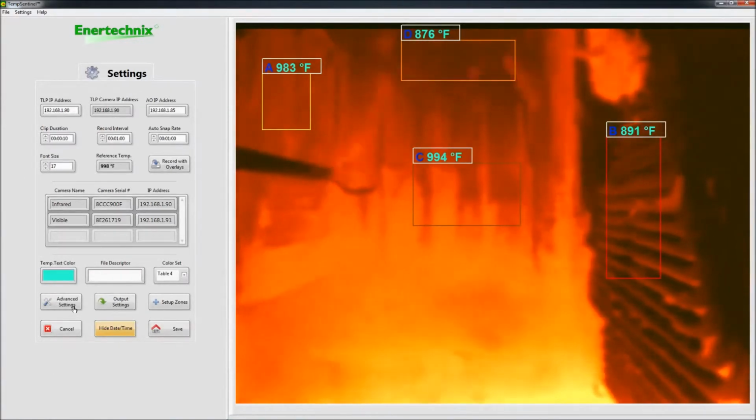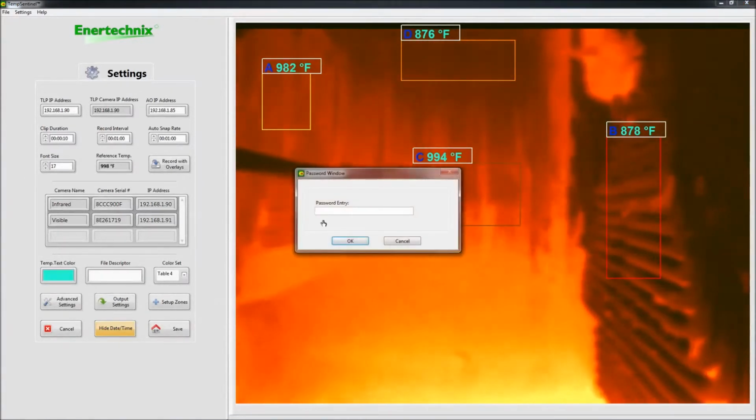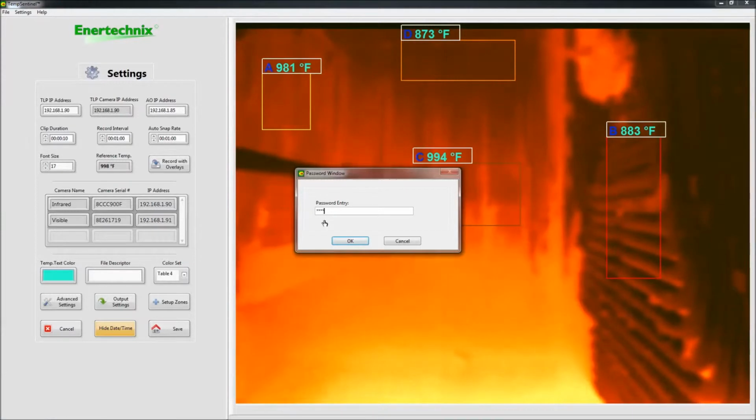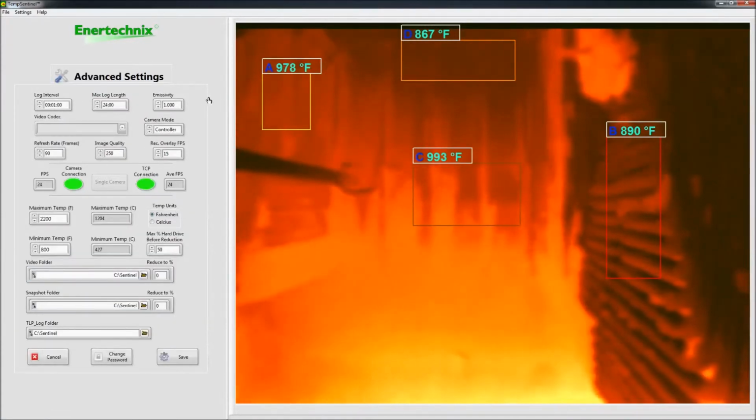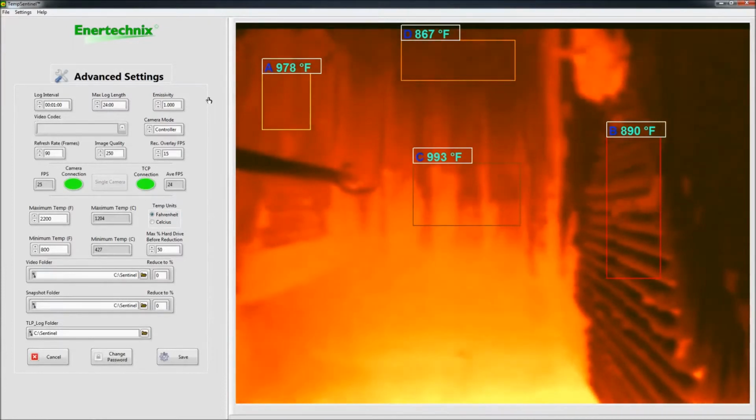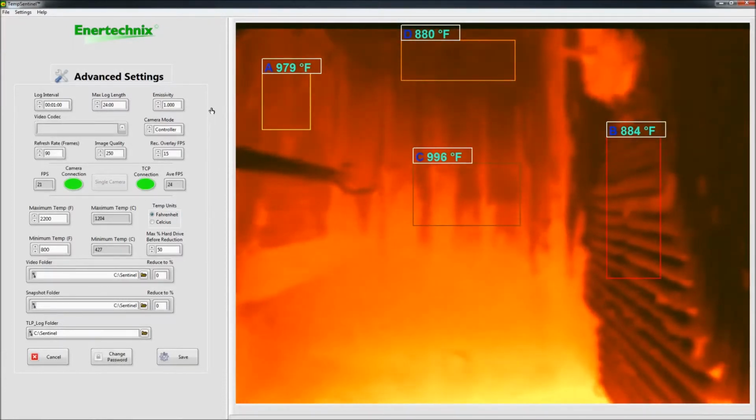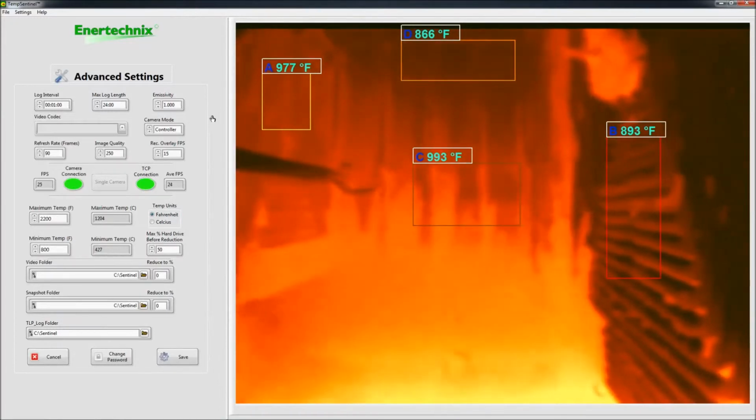So moving on to the advanced settings page, you'll be met with a password here. The default password is PASS, P-A-S-S, all lowercase. And really the settings on this page should not be altered unless you know exactly what you're doing. But real quickly I will run over what these do.